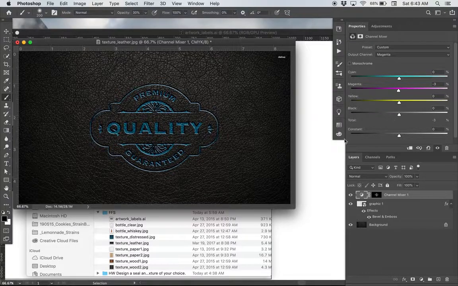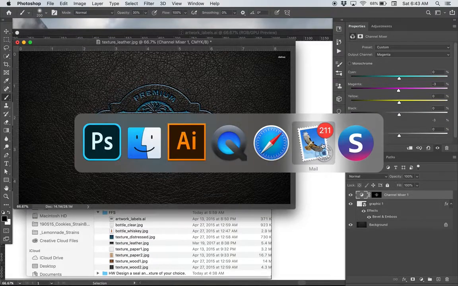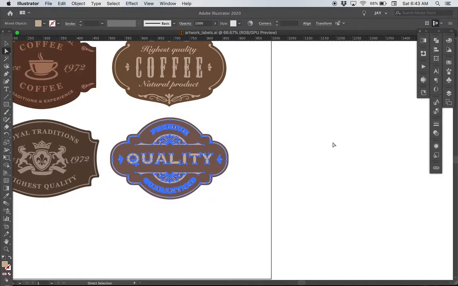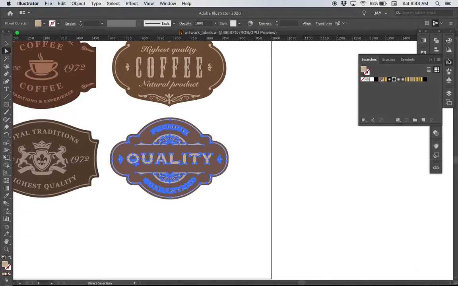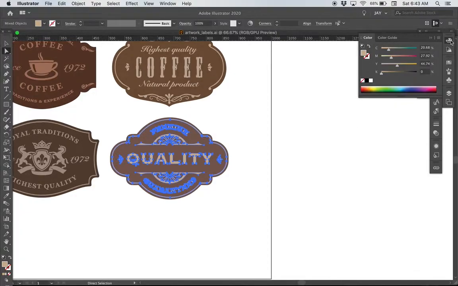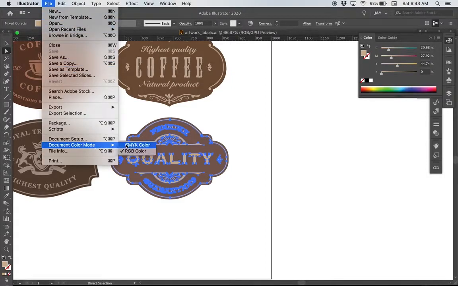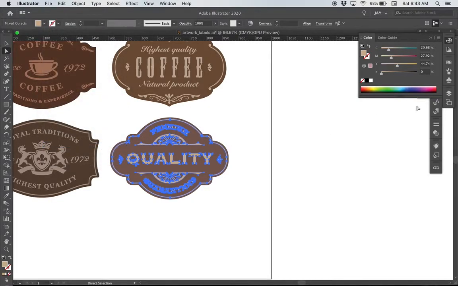And just a little refresher, I'm going to go back and go into Illustrator and just show you when you're dealing with colors in Illustrator. So right now we have an RGB file. I'm just going to convert this to CMYK just so I can use these sliders, and we could talk about that really quickly.